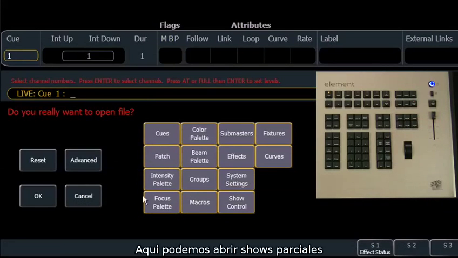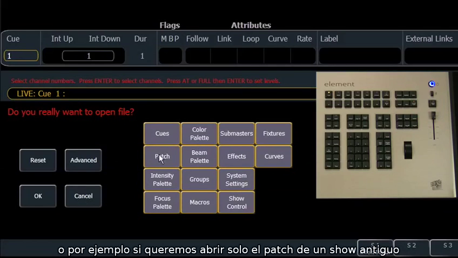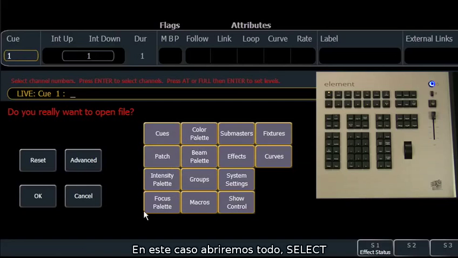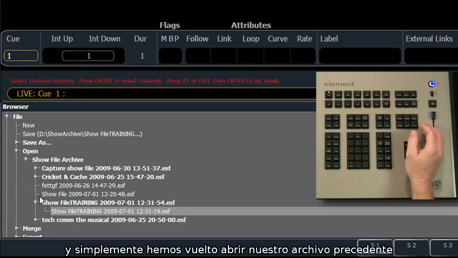So if we wanted to reopen our old one, we could come in here and hit select. These are things we can do: partial shows or open partial shows. If we only wanted to open patch from an old show, we could turn everything else off by clicking on them. In this case, we're going to open everything. We're going to hit select. And so we've just simply reopened our show file.